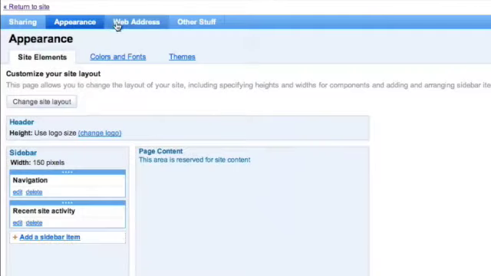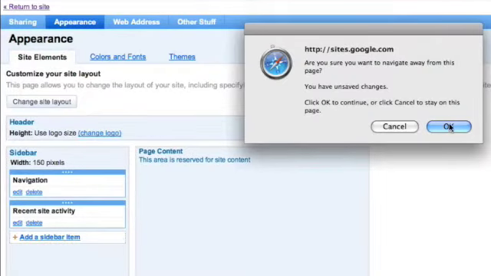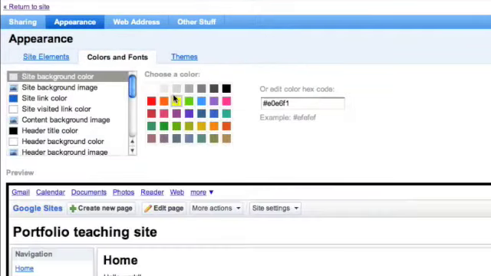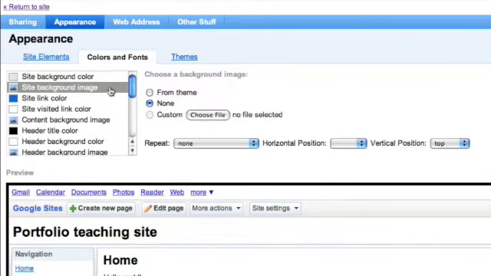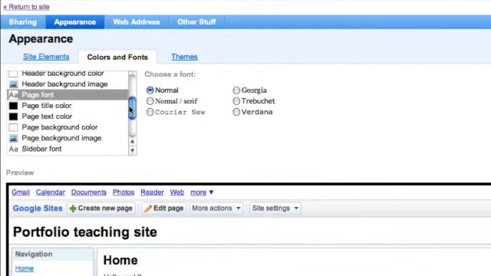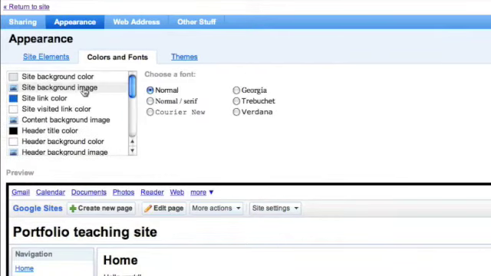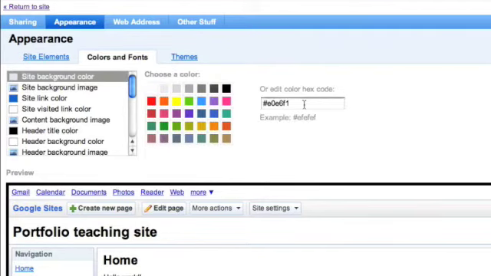Under the subcategory of Colors and Fonts, we have options to change the colors of our site, as well as upload images and choose different fonts. If we can't get the color that we want, we can always look up the color hex code and manually enter it in the box next to the color picker.